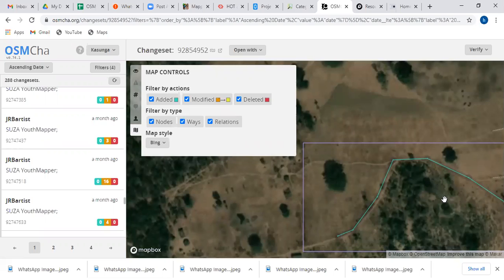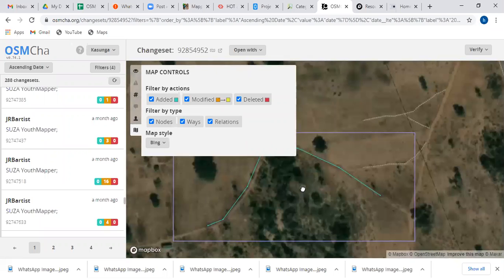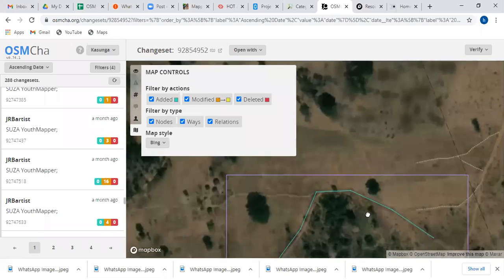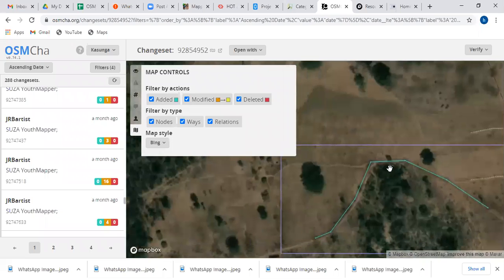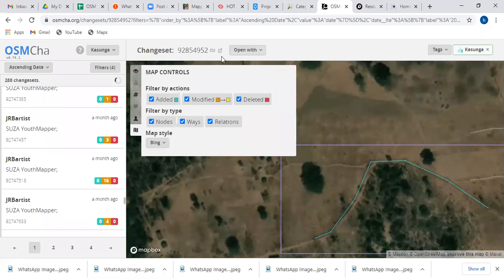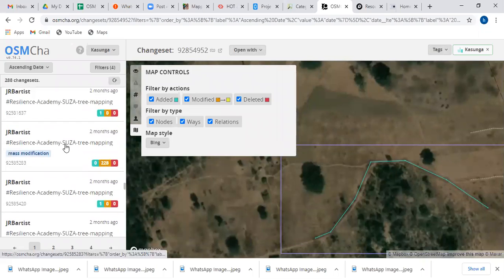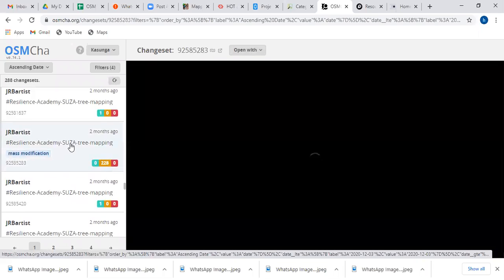You mapped the roads of this place. I guess you mapped quite correctly. I think this is quite a good way of mapping. So I'm going to verify this as good. So that's how it works, and another one. Let's see what you have done. Let me see this one.